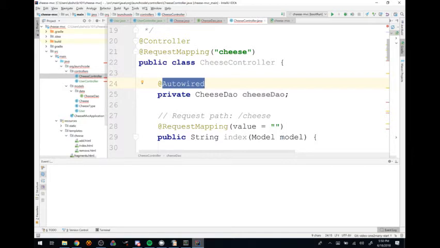Sets up the links between the model and the table. It does, but how? I mean, that's part of the answer. There's more to it than that, though. What does autowired actually do? Think about it this way. It says I'm creating a private cheese DAO, right? This is the type, and then this is just a variable name. Where does this come from?